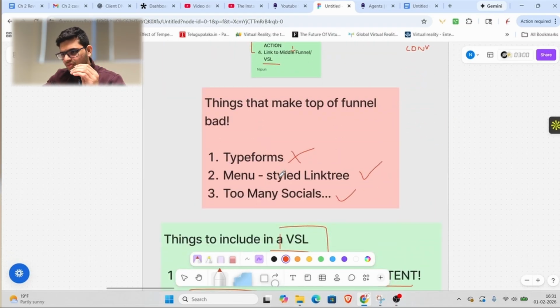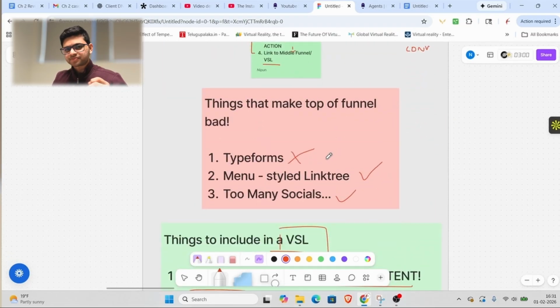And if you do include typeforms or menu-style link trees or too many socials in your bio, it's going to kill your conversion, because people are going to get overwhelmed by so many options. And if you have typeforms, my dear friend, a typeform is not for top of the funnel traffic. People are not warm enough to spend 2 or 5 minutes writing their answers and filling up the form. That's not going to happen. If they are doing that, great. But that's the reason you are still stuck at $5,000 to $15,000 every single month.